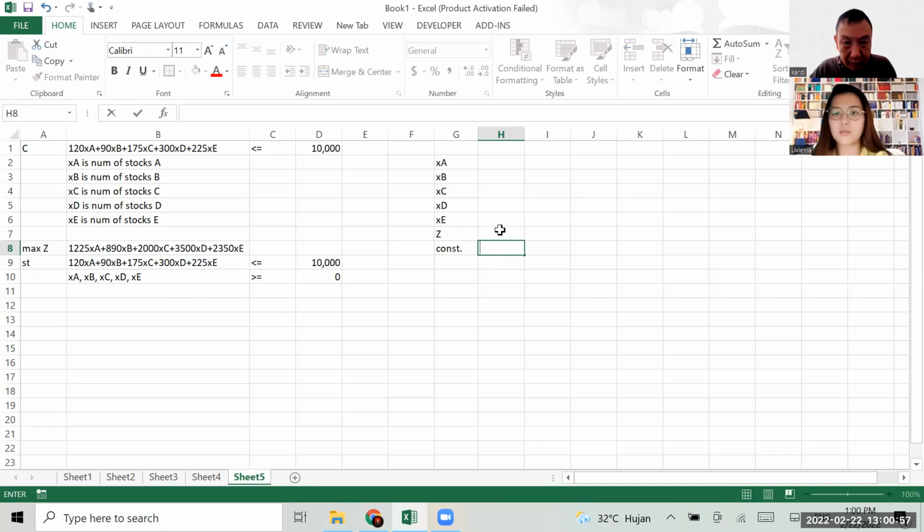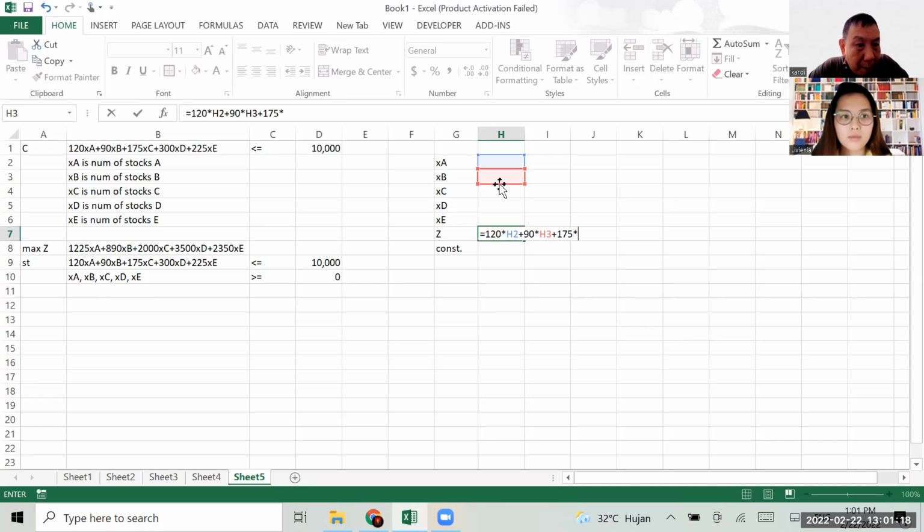Okay, let me see. The Z is 1, 2, 16 and then 19. I think that is, okay, let's see. That is the constraint, right? Ah, yeah. Wait, let me change that. It's okay.